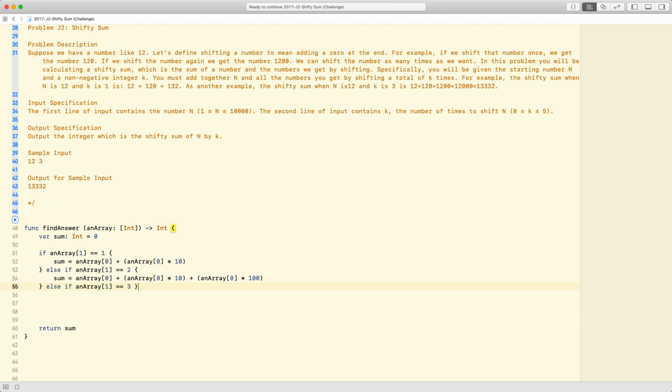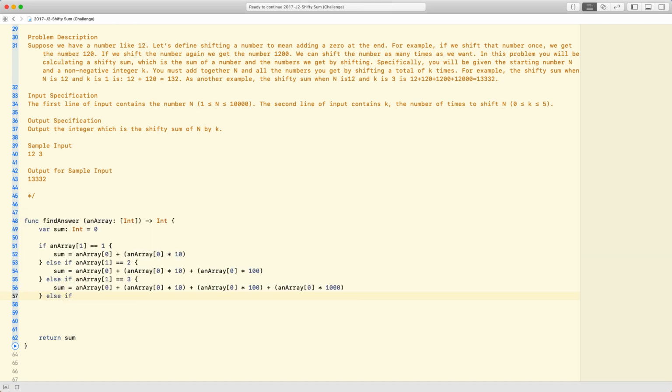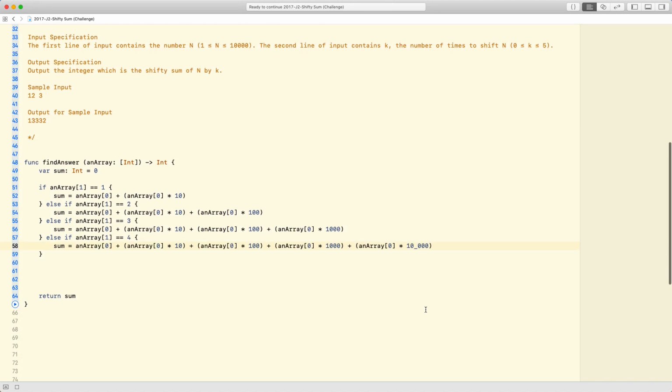Okay, we're going to say else if array, the second element, the shifting number, is 3, we're going to do the same thing here, but we're actually going to add one more thing here, and that's 1000. And then I think you get the idea. We're just going to have a few more else ifs. We go 4, and if it's 4, we're going to do exactly that, plus one of these, except it's not 1000, it's going to be 10,000, and I like to format my numbers. And I think one more.